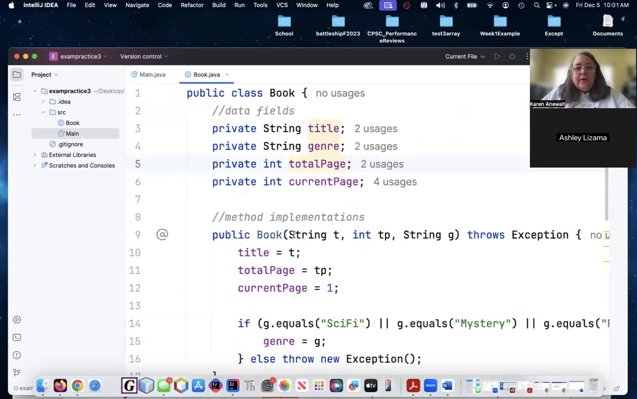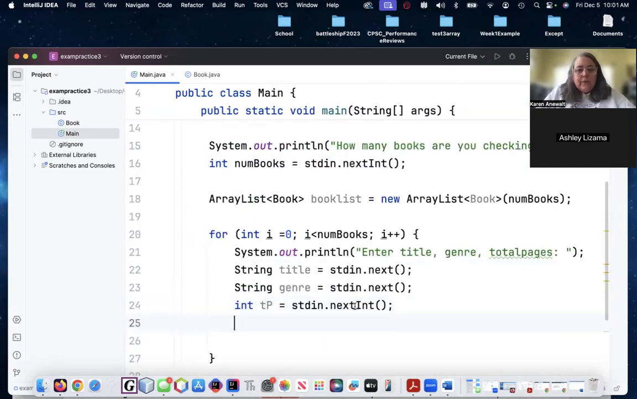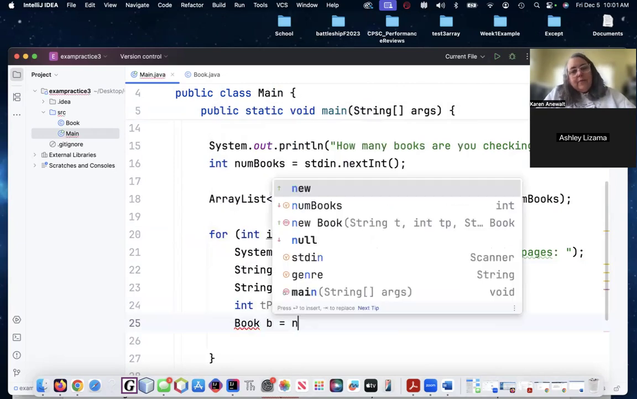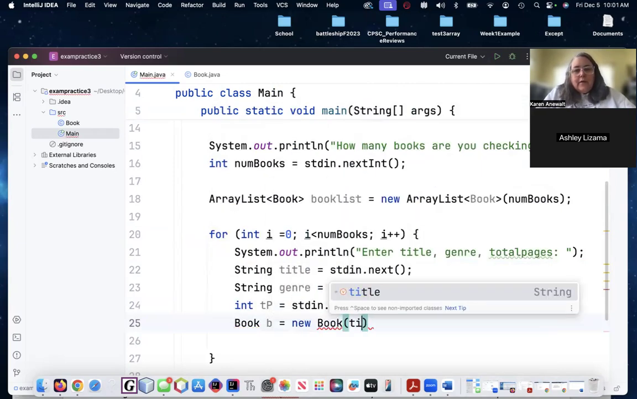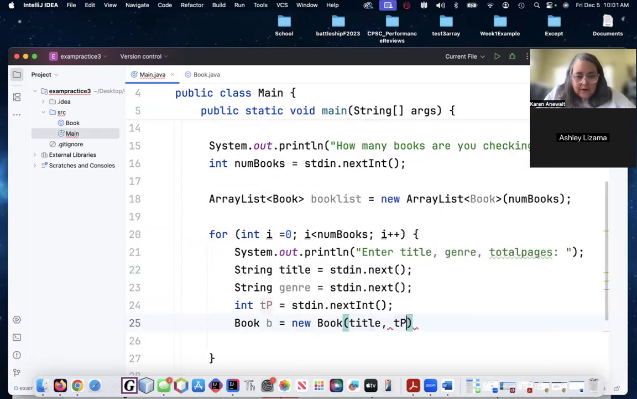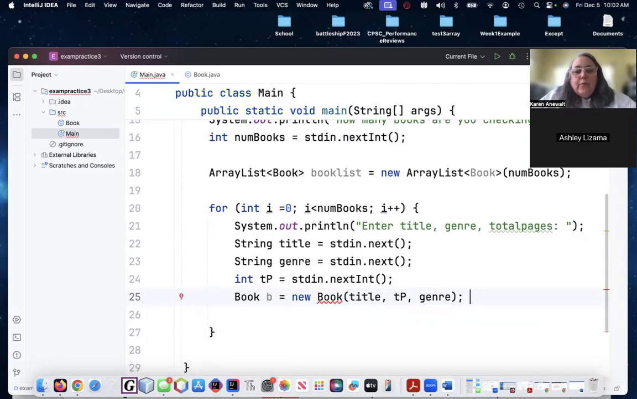So we're going to call our book constructor. It takes the title, then the total pages, then the genre. I'm going to say book equals new book, title, total pages, genre, so that I match the order.